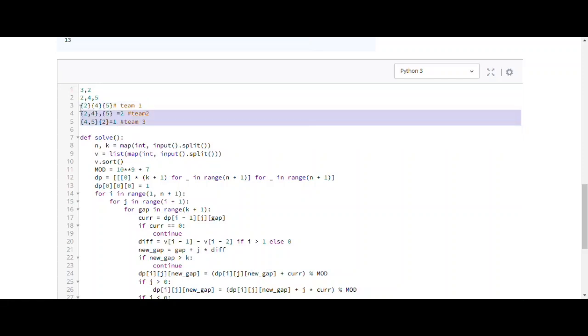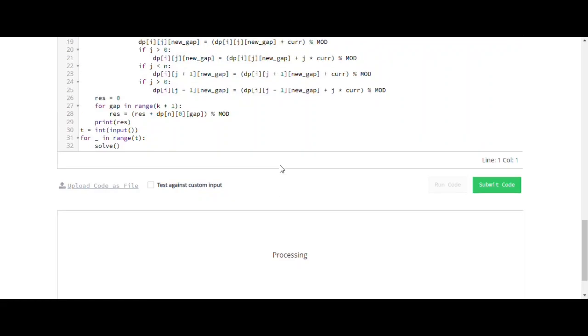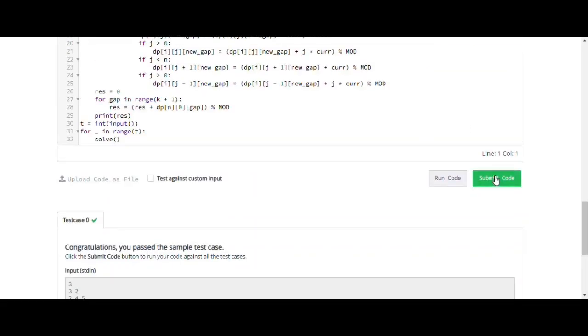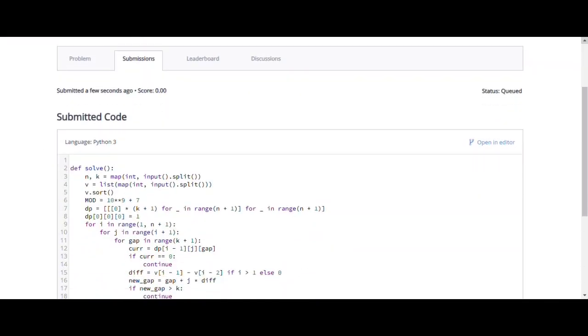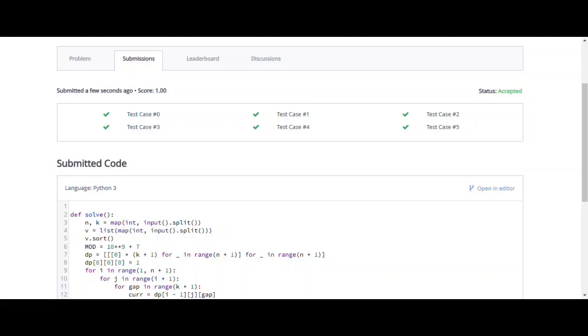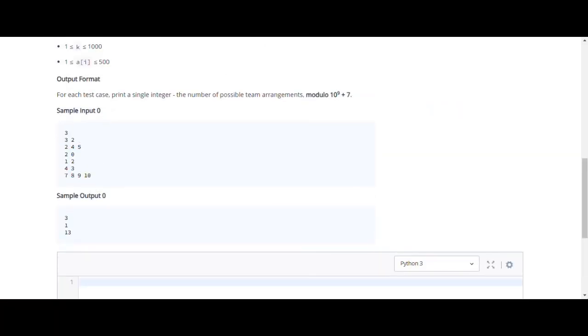That's why the total in this example we get is 3. This is the reason. Now let's run the example. We have run the example. Now submit the code. We have submitted the question, and the status is accepted. Just try to remember in this question, always check the velocity gap values for every team, and this should be within the limit of k, like in this example.